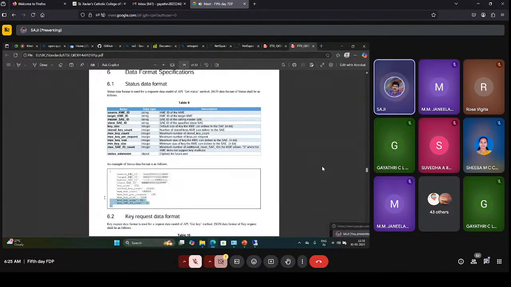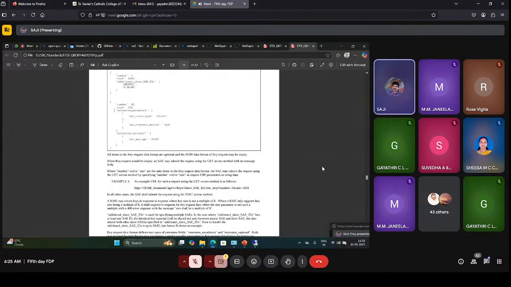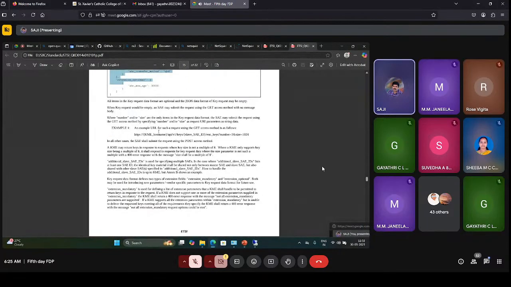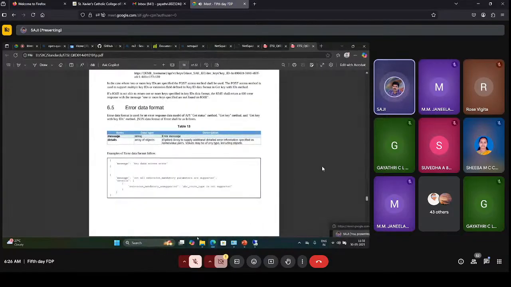So they have provided the JSON data format for the key management, get key, provisioning the keys, and getting the data format. For the get key also, they have provided this. The key ID is there, in the UID format, the key type is there. Everything is there in the format.